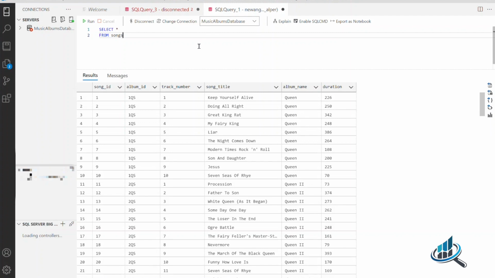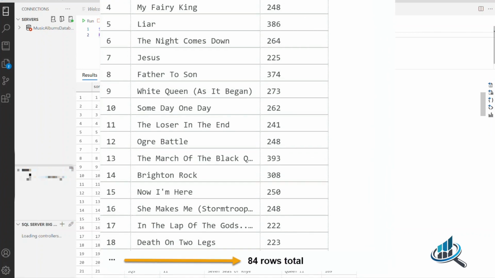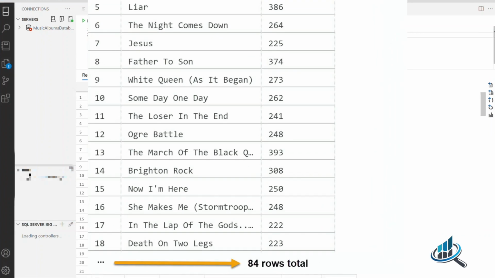So here's the first question we're trying to answer. What are the titles of Queen songs that run longer than the average? In other words, what songs run longer than Queen's average song length? So, before we go any further, here's the end result. Let me just show you what we're trying to get. So this is the result. These are the number of rows that we're trying to get to.